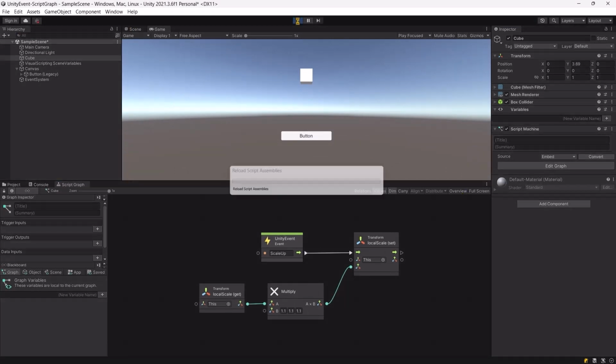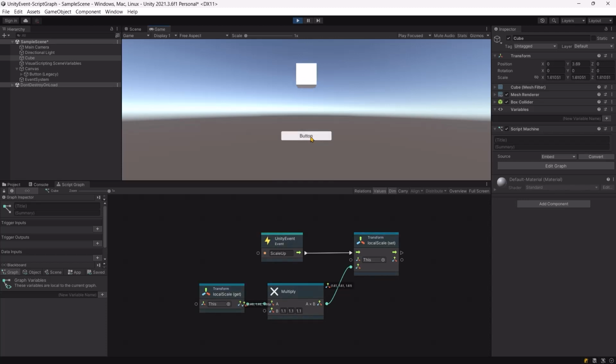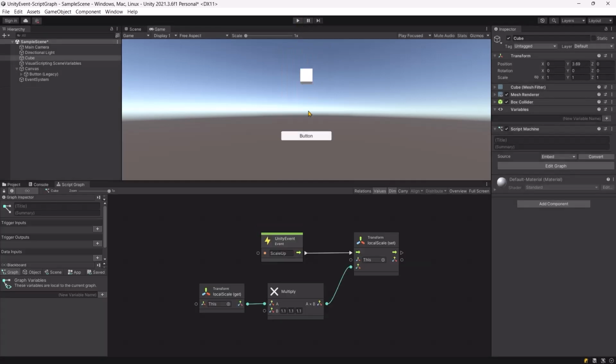Now return to the scene and press play. Upon clicking the button, we trigger a UnityEvent named scaleUp within the cube's stateMachine, resulting in the cube's enlargement. Similarly, we can employ a comparable approach to create a new UnityEvent in the script graph to downscale the cube.